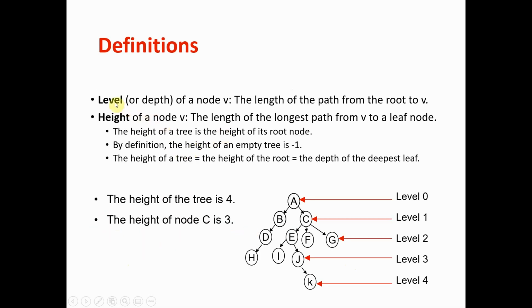Okay, so the two important concepts that you have to know for a tree are the level of a node, also called the depth of a node. The level of a node or depth of a node is the length of the path from the root to that node.